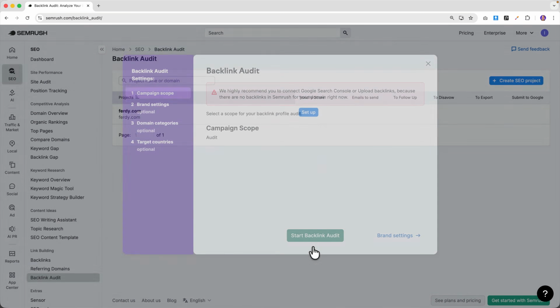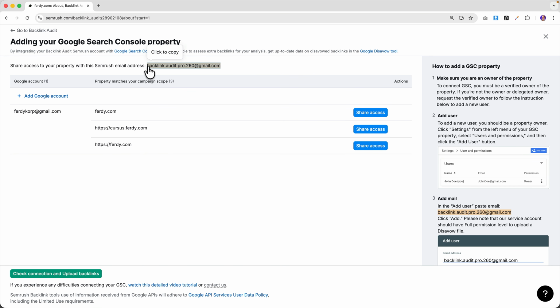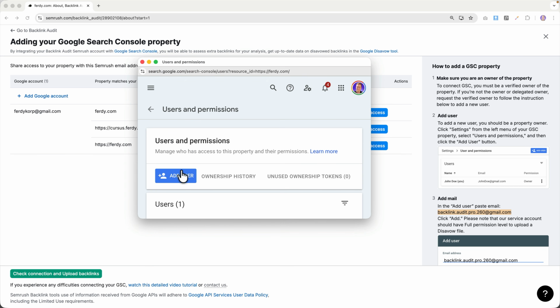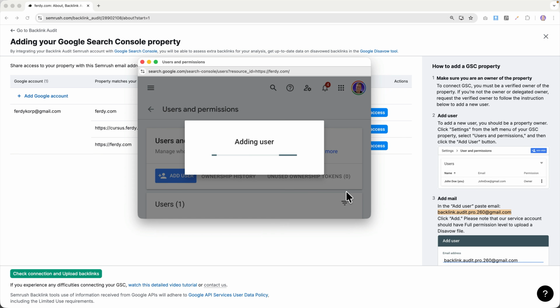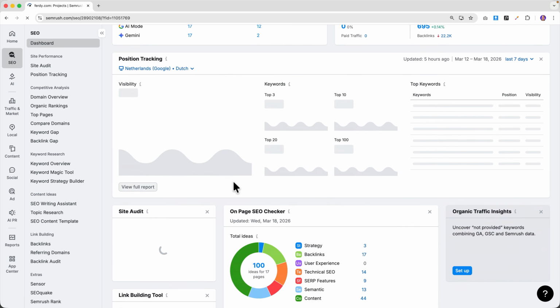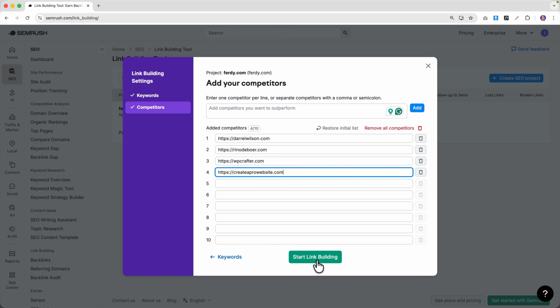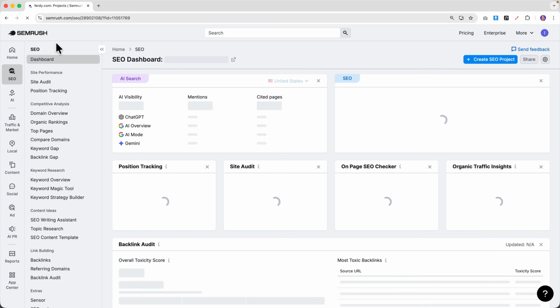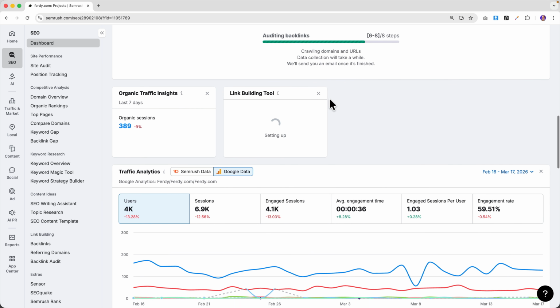There you go. Let me connect Google Search Console. So I grab this Gmail account, select my website, add a user. There you go. Edit. Here at the dashboard, I go to the third one, organic traffic insights, connect Google account, and the link building tool. So I added a few competitors. I click on start link building. So now over here at our SEO dashboard, we have so much more information.